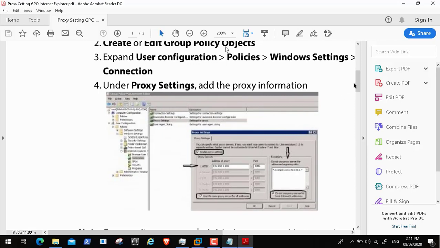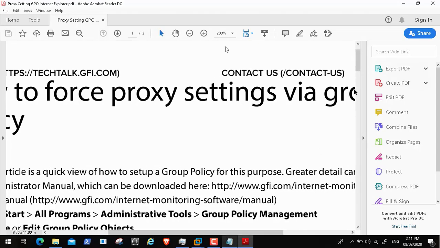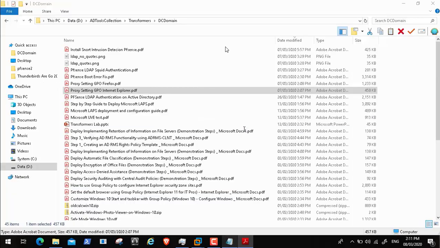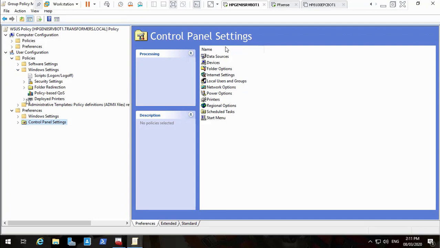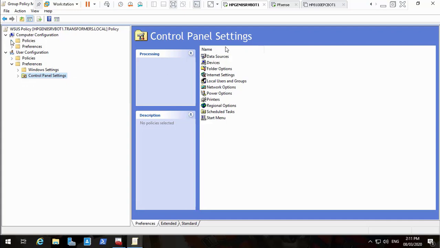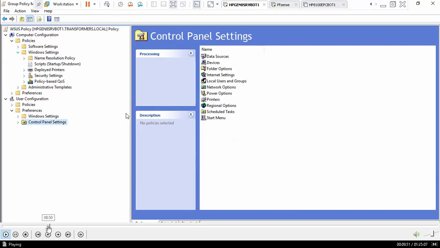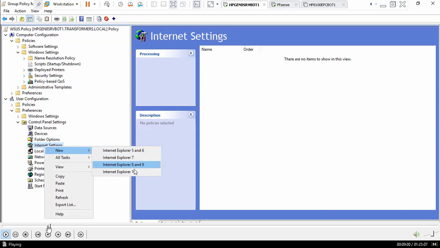So here we will go to the group policy and put the IP of the server and the IP of the Squid proxy and the port. So here we can see that we will go to the user configuration. I was trying to see if there is any other setting I am missing, but at the end it will work from this. Okay, let's go here. We'll go to the control panel and then internet options, right click and view Internet Explorer 10.